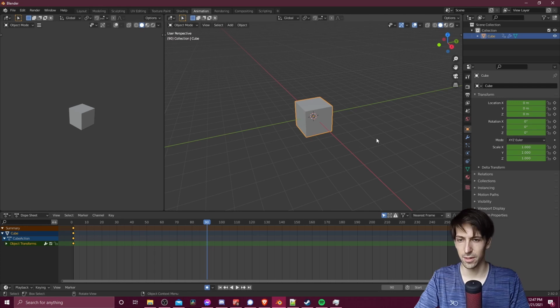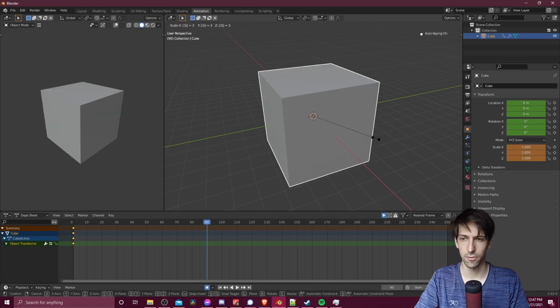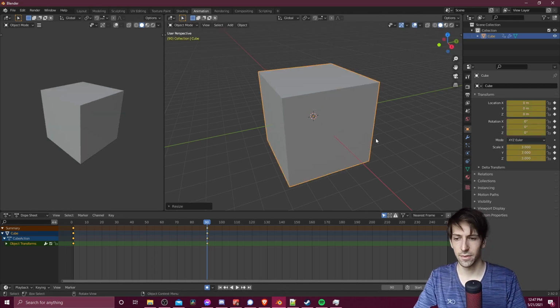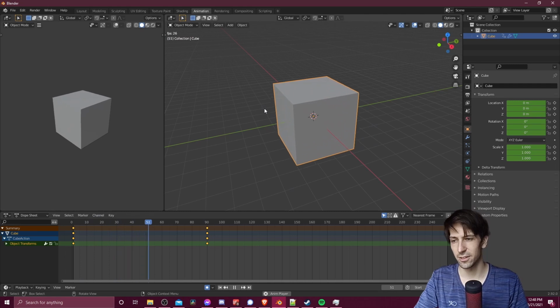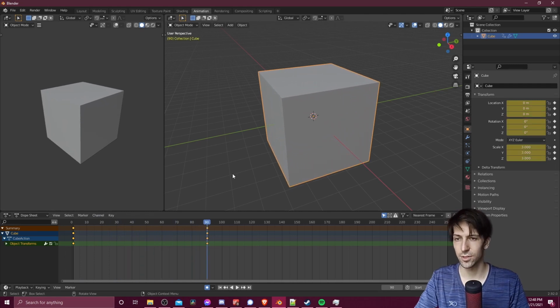I'll go to frame 90. I'm going to hit S to scale, put in 3 as the size, hit enter. And now we're going to have a keyframe where we've tripled the size of the object. So now if we go to frame 0, hit play, we're going to have a simple animation where it scales up. So we want to take this and add some sound to it.